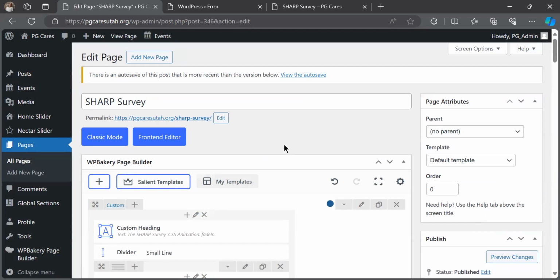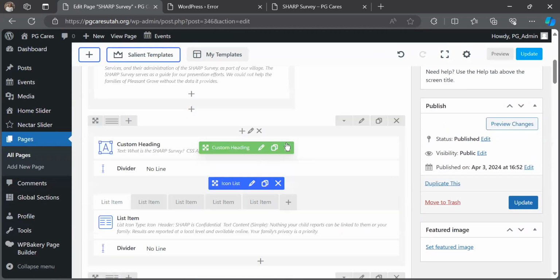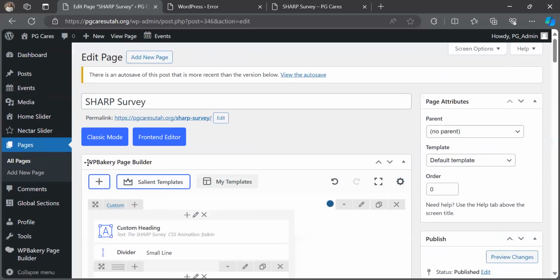Well, I think that is it. There are tons of videos on YouTube. It can be difficult because a lot of people will have plugins, where here at PG Cares, we do not have any plugins to help us. We're only using WP Bakery Web Pager. That's all we got. All right, well, I think that is it. Hope this helps, and good luck.